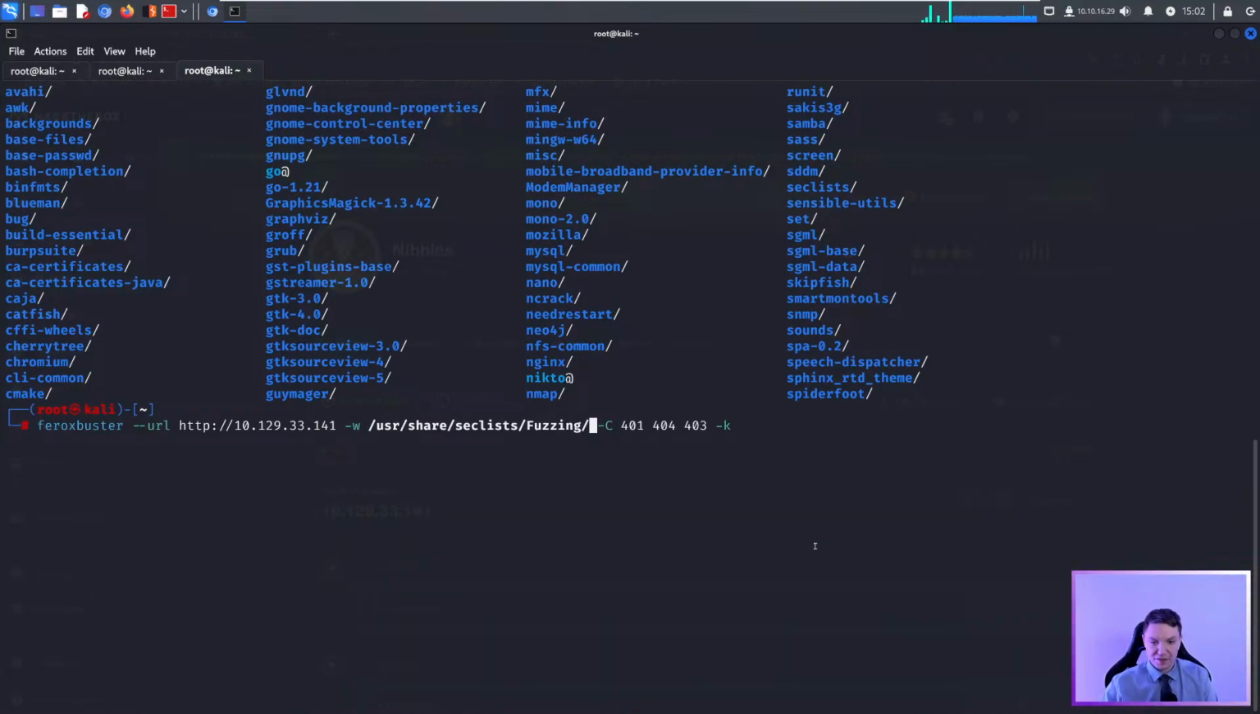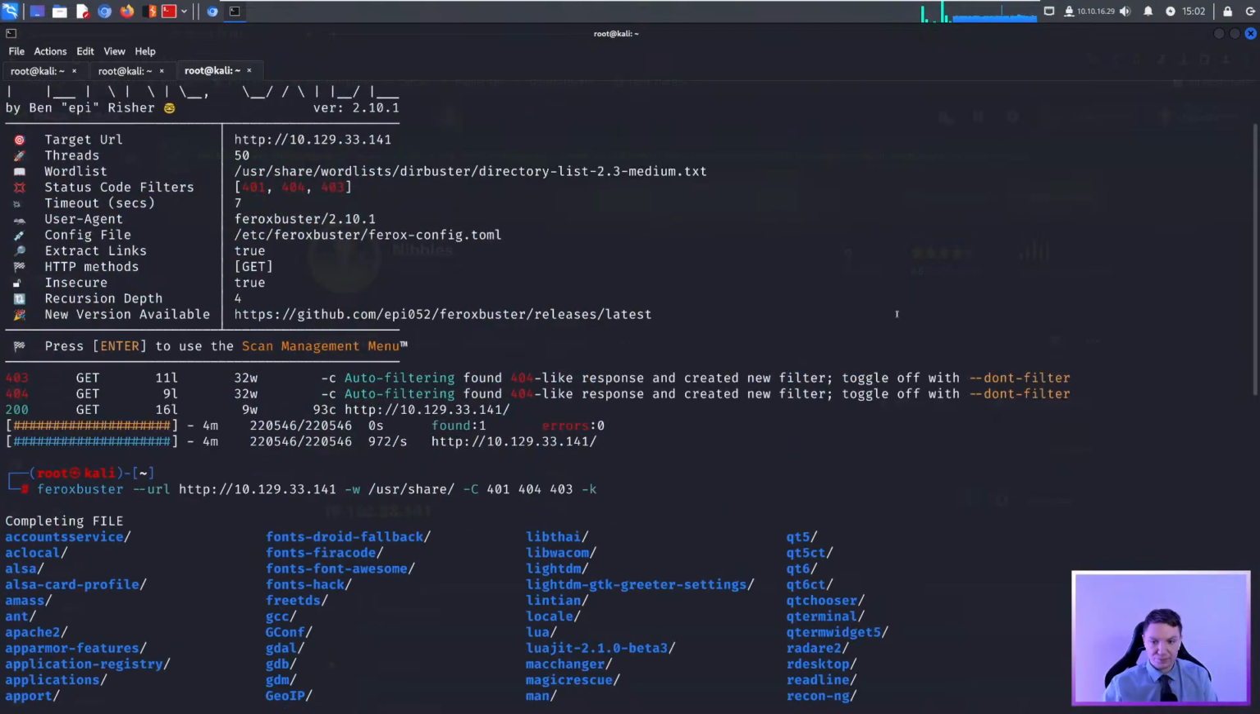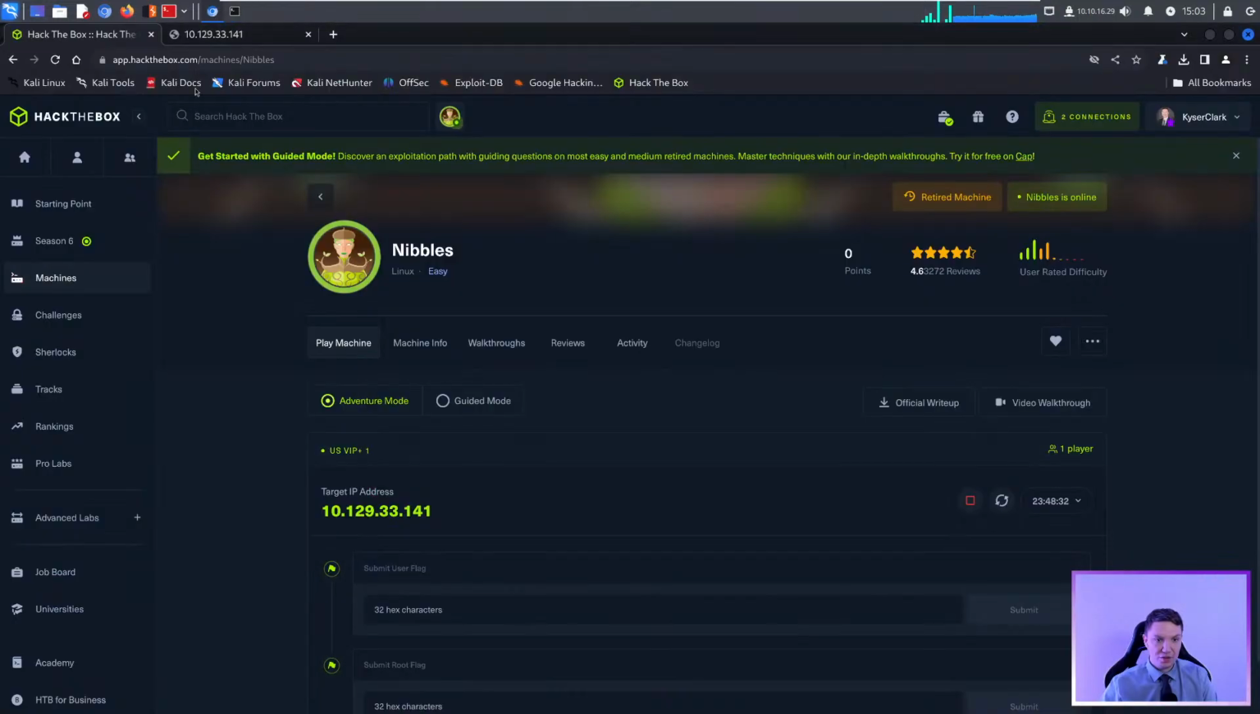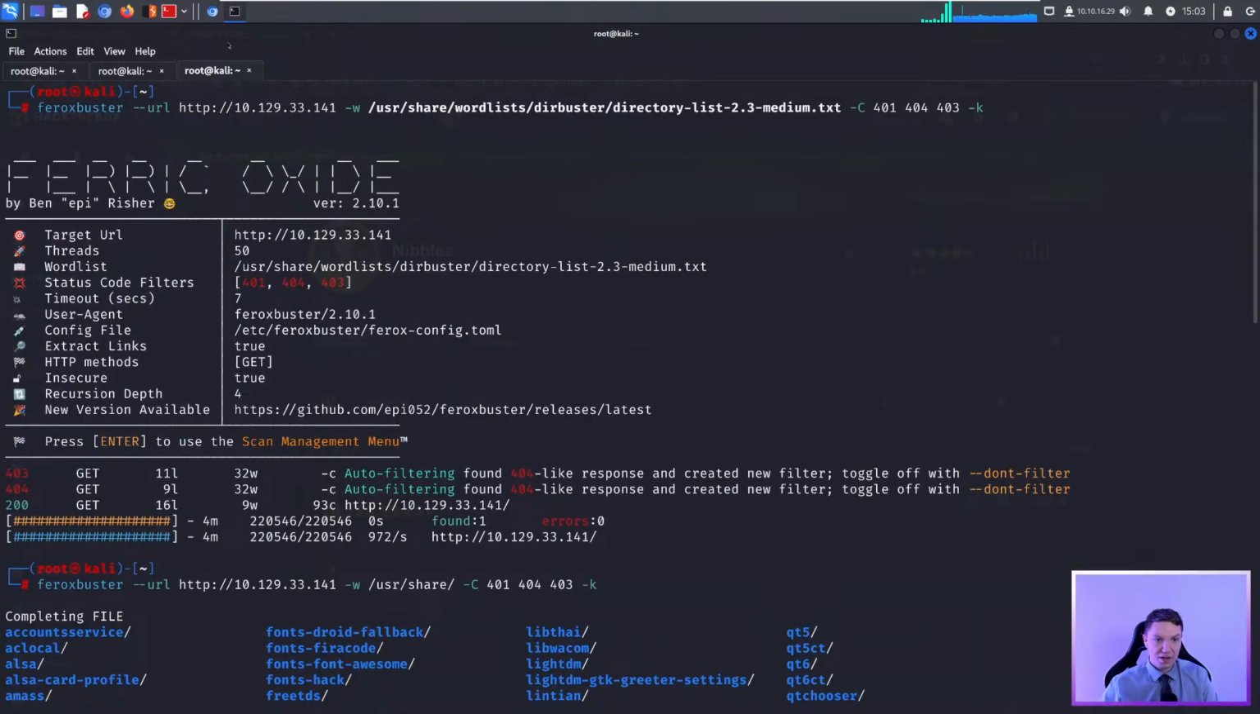Let's just paste this file in here. I can't believe I didn't find anything on the fuzz. Didn't find anything with the directory list medium. Did I do the command right? HTTP 141. Did I do the right IP address? Yeah, I did. 33. Yeah, that's the right IP address.